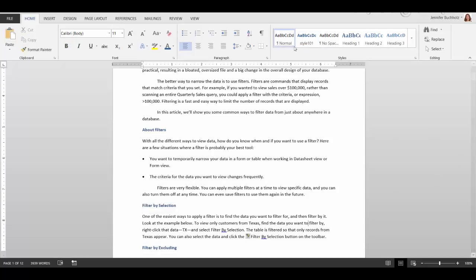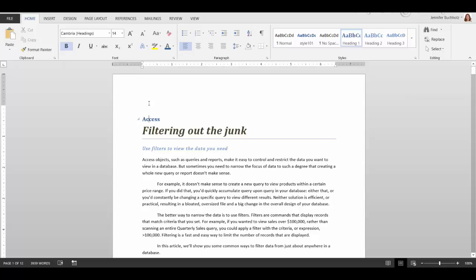What we wouldn't want to do is we wouldn't want to change the normal style to be that. So we wouldn't want to actually do the right click and update normal to match the selection, because normal style is the style applied throughout the entire document. Now, why use these headings?